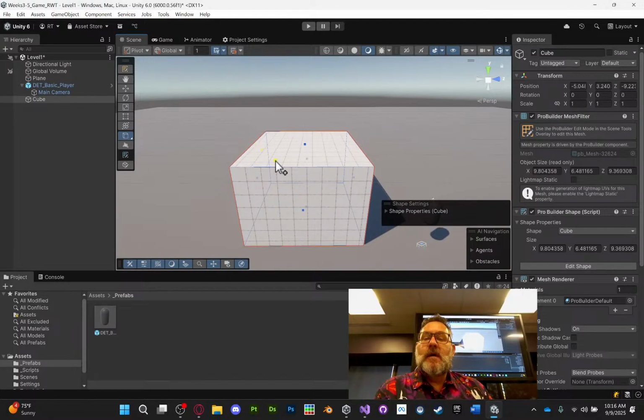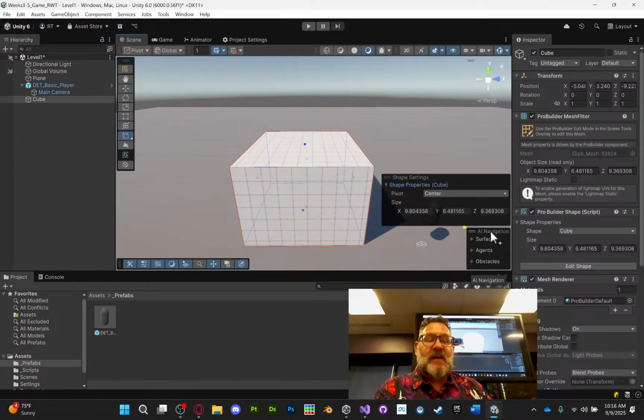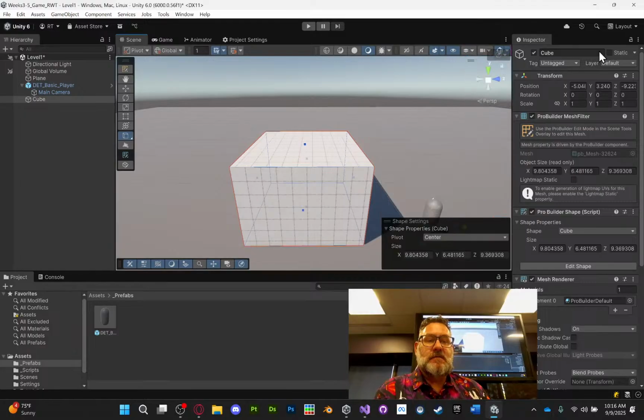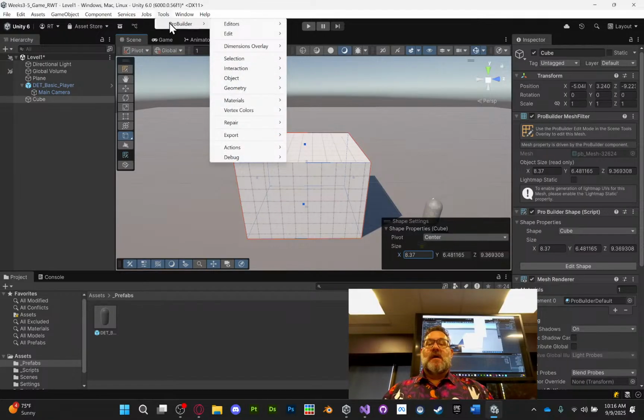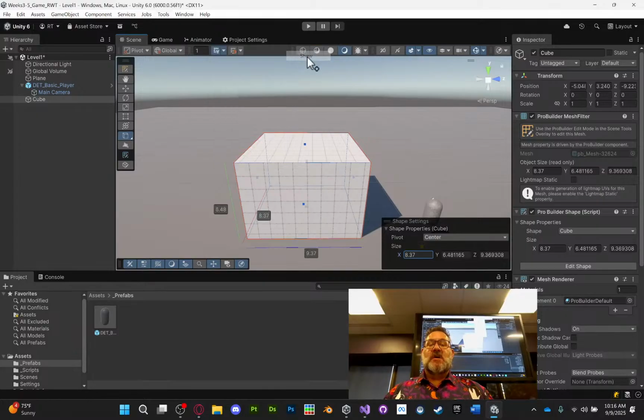Now, we've got this guy here. Why is this on? Go away. I can change the sizes here. Let me show you something that I definitely find helpful when I'm doing this. So I'm going to go up here to Tools, ProBuilder. It's one of these guys. Why is everything hidden? There it is. Dimensions overlay. Show. Look at this. Now I can see right off the bat this is 9.37 meters wide, 6.48. Yeah, you can use a lot of cool stuff, right?